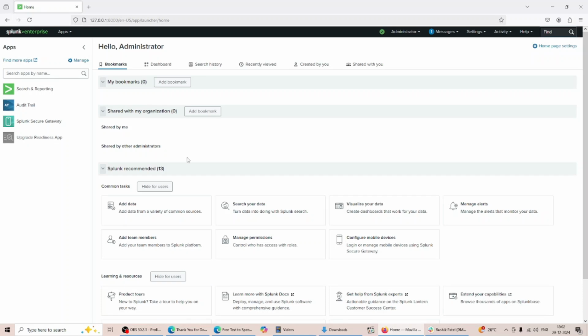And that's it! You've successfully installed Splunk on your Windows machine. Now, you can begin setting up your data inputs, searching through logs, and gaining valuable insights.